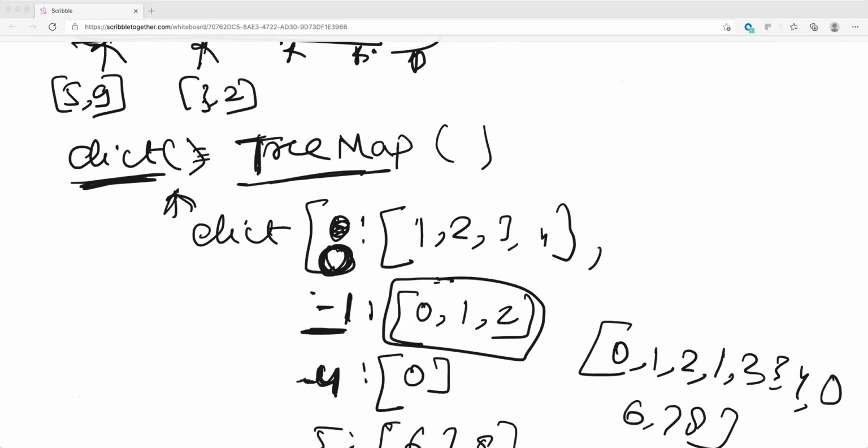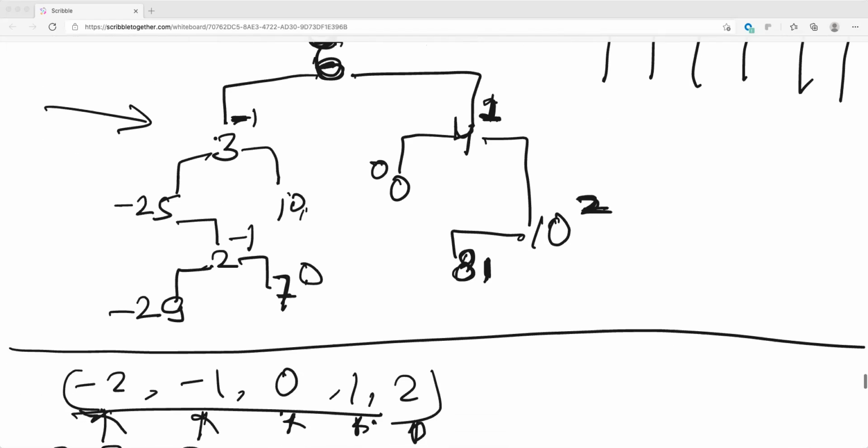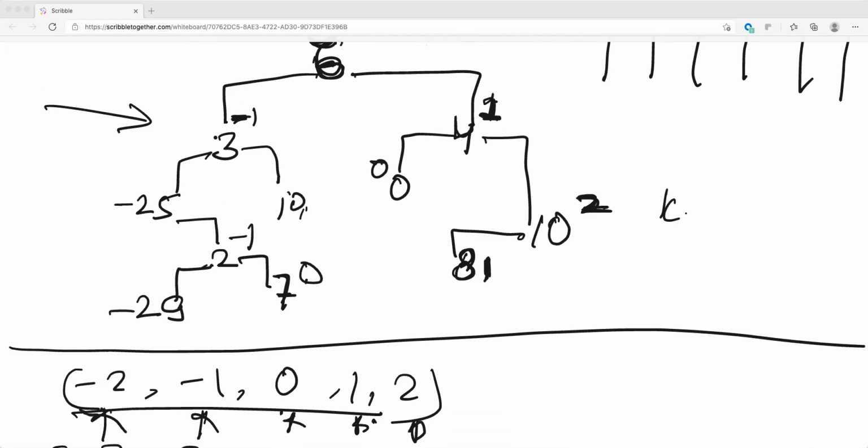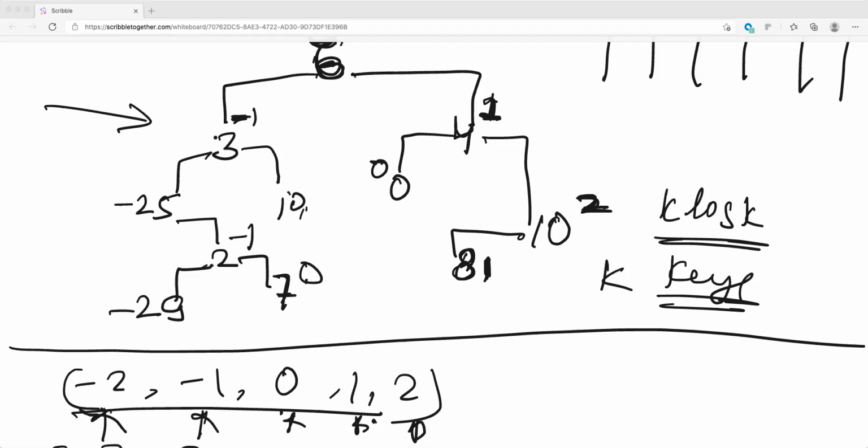But now see, sorted means let's say I have n keys or k keys. Sorted means k log k. If there are k keys, and if I use the sorted function, it will be k log k, basically n log n. So we are avoiding sorting here. What we are doing by sorting is trying to find the order of the keys.